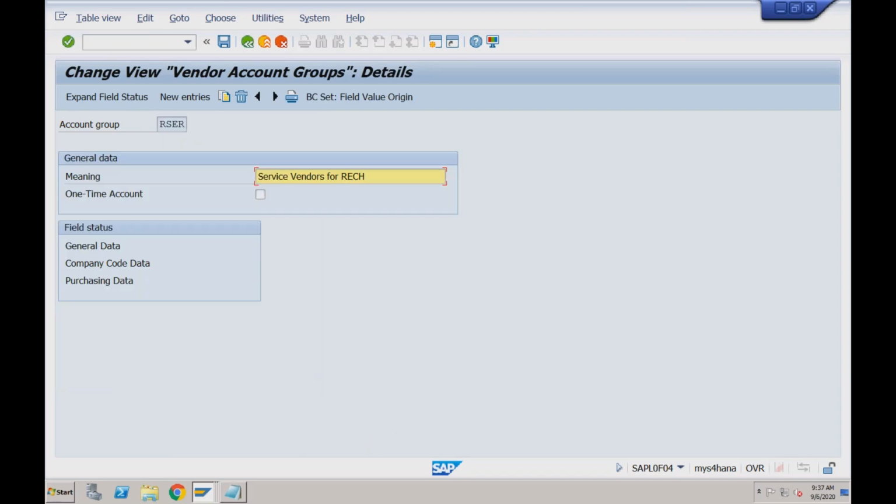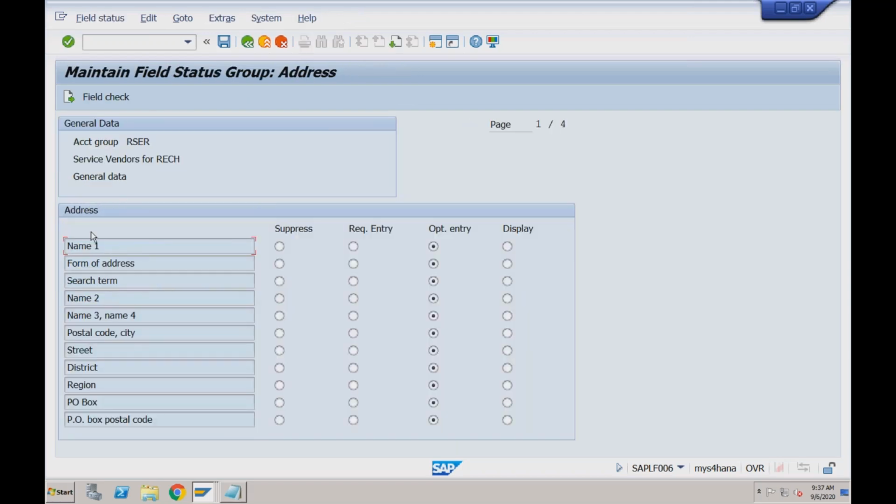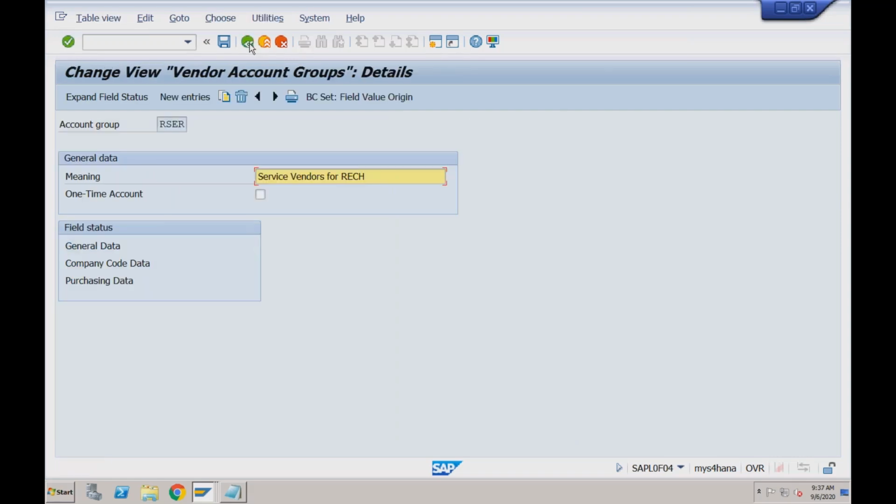If you double click on this, this is a 4-digit code that you can provide, along with the description, whatever you want. Then in the field status, you can tell the system, for this particular group, which fields you want to make mandatory, which optional, which you want to suppress, which means hide, and which you want to keep display only. Based on the group, you can make these settings. So this is the first thing controlled by the account group: the account group controls the field status.